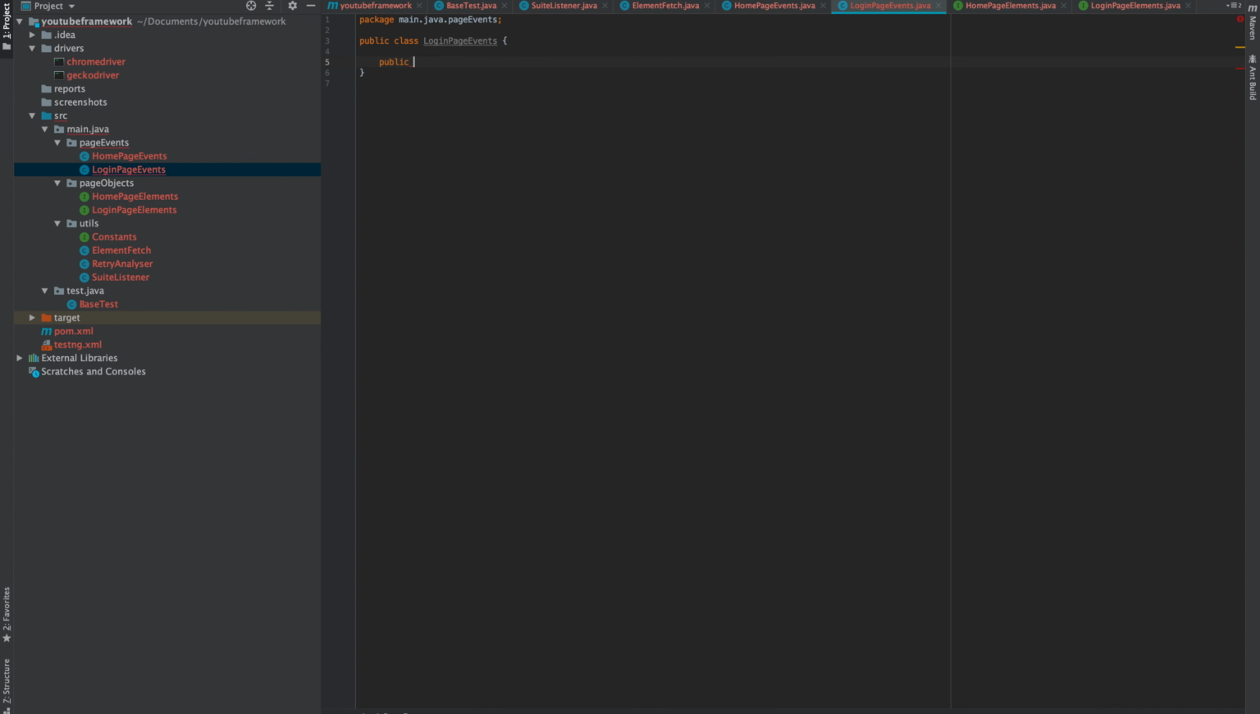Now let's go to the homepage events. Here I will be making two methods. First one will be asserting that the login page is opened or not, and second one will be adding the value into the email ID field. Verify login page opened or not.